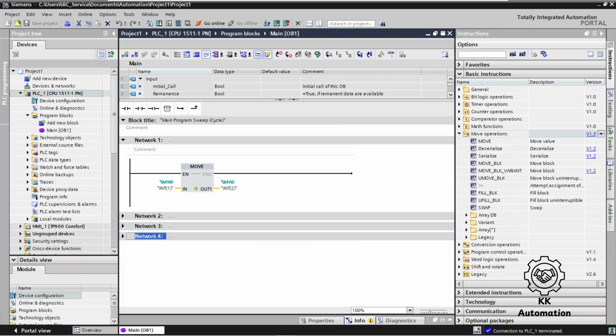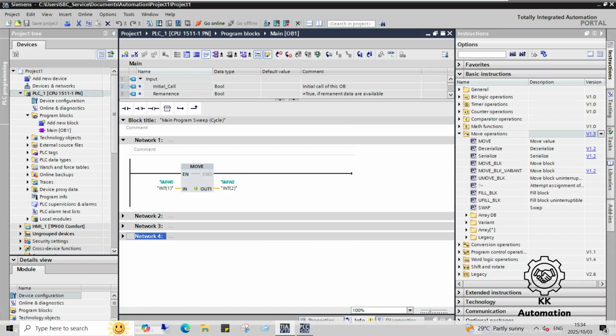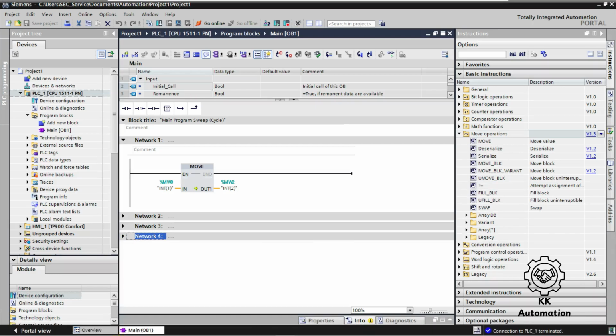Hello and welcome. Today, we are going to break down one of the most fundamental and essential building blocks you will find in any programming environment, the move block. You might see it in small programs or massive industrial applications. It's everywhere. Its job is simple, but understanding how to use it correctly is the key to avoiding major headaches. In this video, we'll cover what the move block does, how to use it, and the critical rules you must follow to ensure your programs run predictably and without errors.